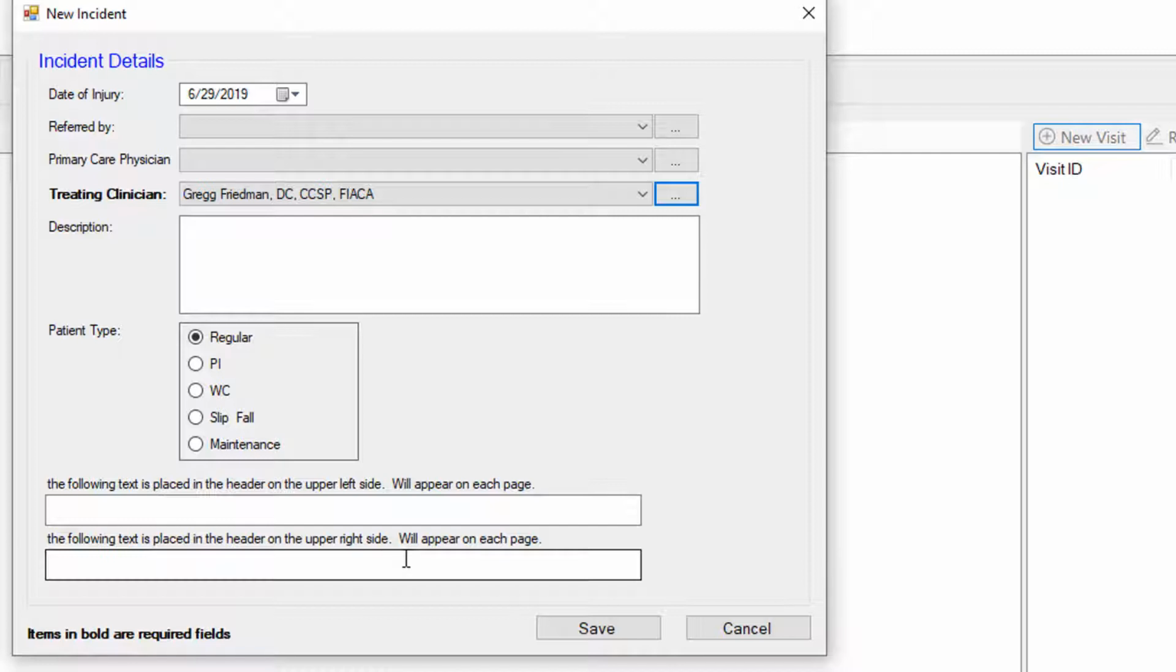So if you run into that situation, you need to put something left or right, you can just type that in there. So we can say like claim number 1, 2, 3, 4, 5. If you want it in the right corner, just type it in here, claim number A, B, C, D, E. So for those of you that don't need that, don't worry about it, just ignore it. But if you do run into a situation where there is a requirement for that, we have you covered in there. So then we hit save.